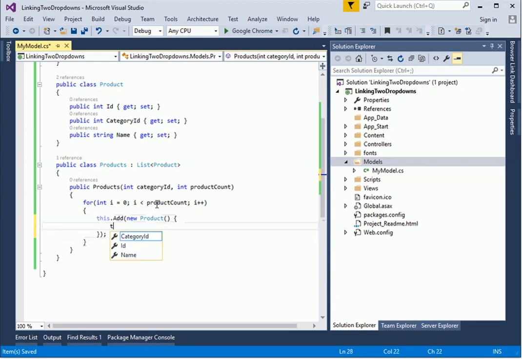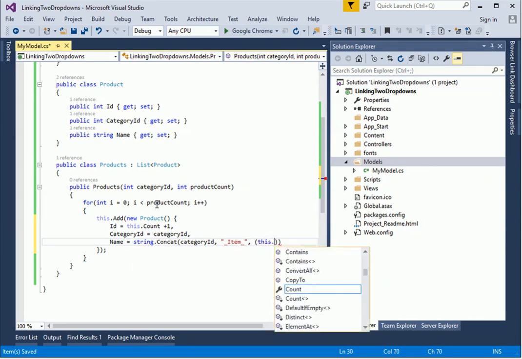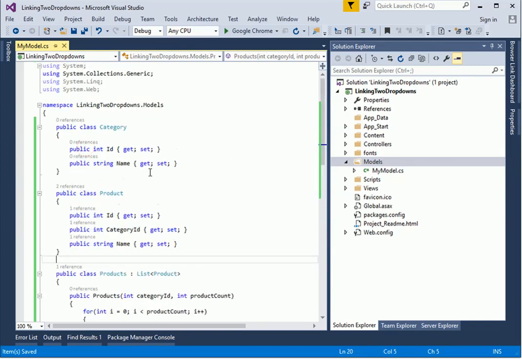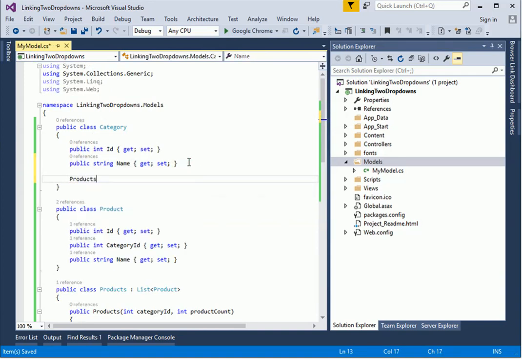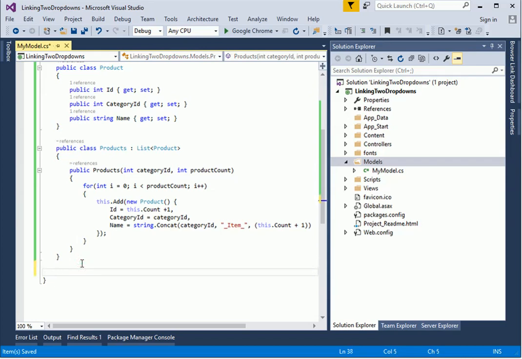All right, don't worry if you don't follow this through, because this is not the intent of this tutorial. ID is this dot Count plus 1. CategoryID will be the category that I receive, and then the name that I want to have will be, let's do string.Concat, CategoryID, and then say item, and then this dot Count plus 1. All right, so this prepares my products. Now these products, I will also add into Products, get set.